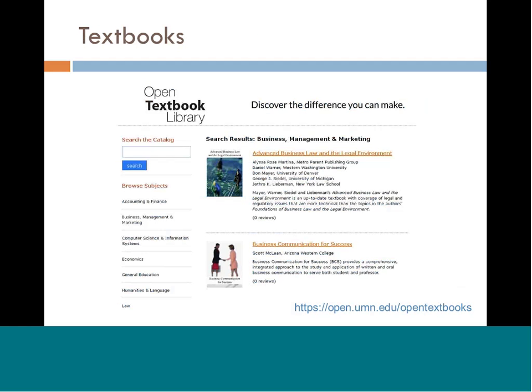You can also find complete e-textbooks available as OER. This is the Open Textbook Library from the University of Minnesota. And they have a number of e-textbooks in PDF format for a variety of different disciplines.